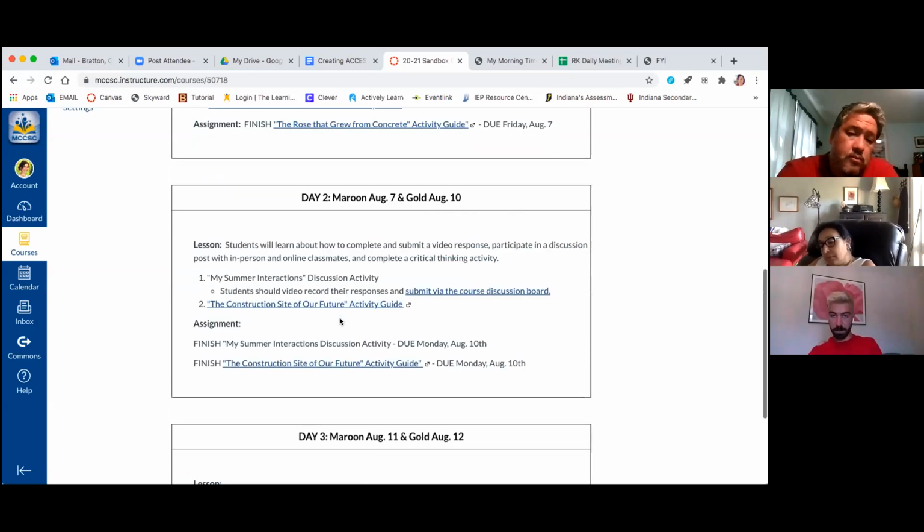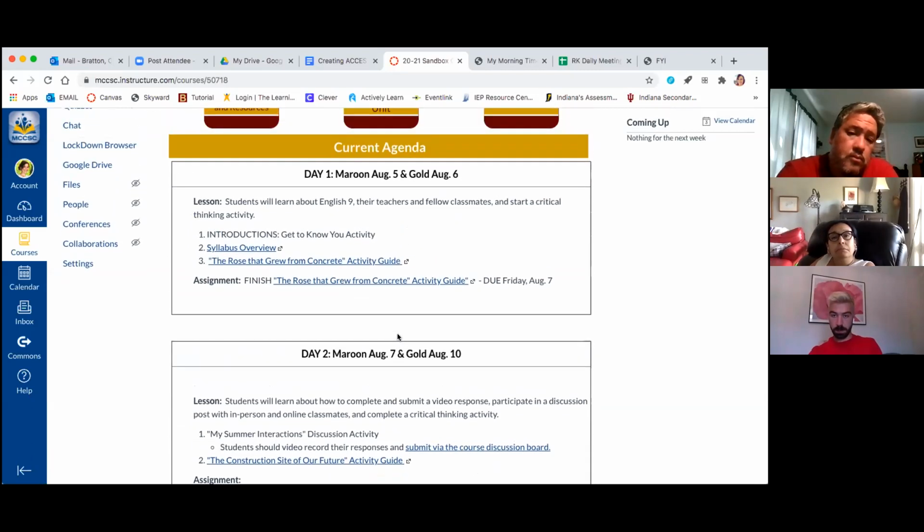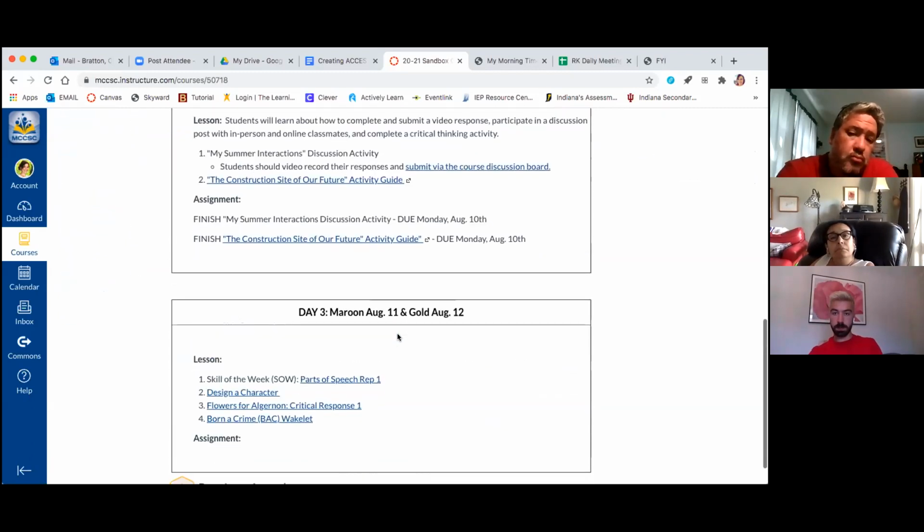Does anyone have any questions about this setup at all before I move into the accessibility? It's pretty self-explanatory. Just wanted to double check.